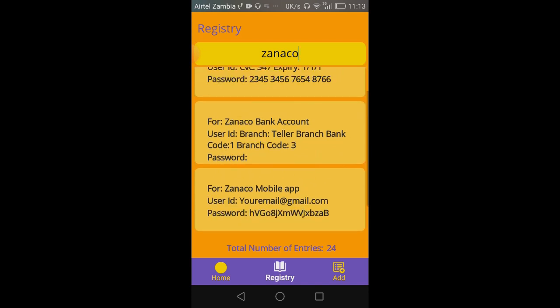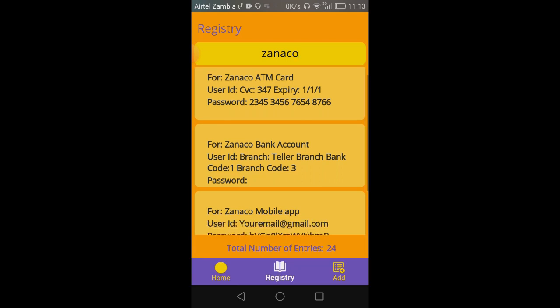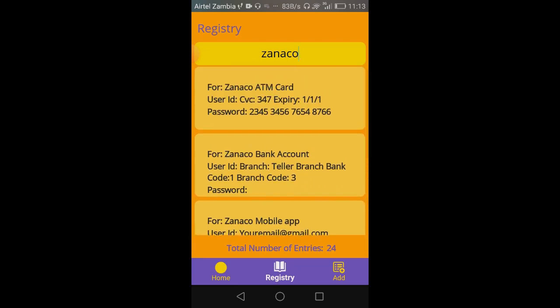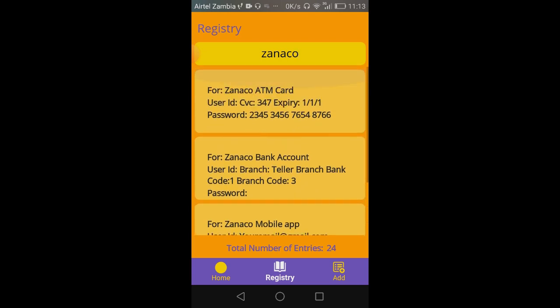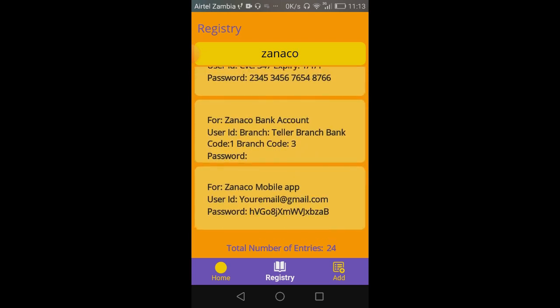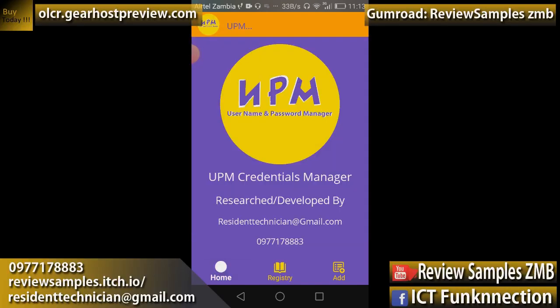Then you can pull all this data by just entering something like this, and then everything related to what you do with Zanaco will come up there. So that will be your ATM card, your bank account, and your mobile application. And that's all. That's how this app works. So they come back to the home screen, and yeah.